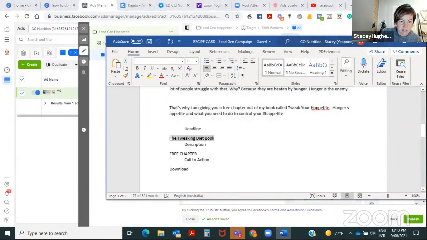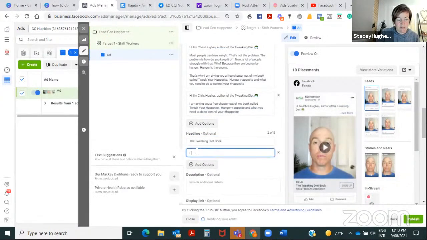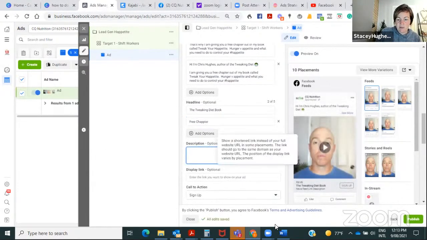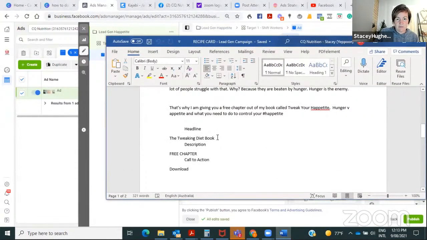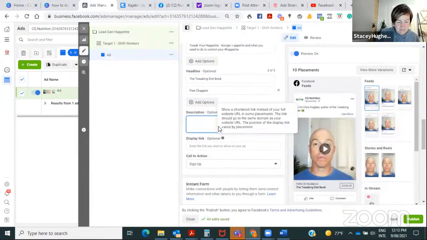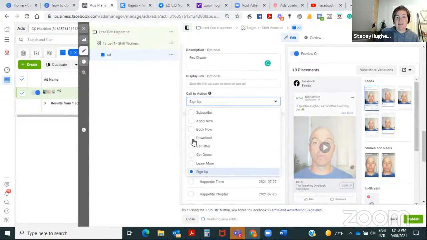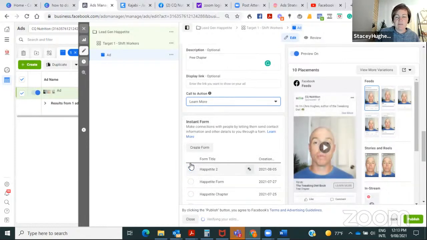So headline, I've just got Tweaking Diet book here. But again, you could add more options like free chapter. And then description is optional. I don't have anything for description, but yeah, you could definitely put something in there. Free chapter. Oh, we could do free chapter again. I've spelled it wrong up there. Okay, cool. And this is the call to action button. So personally, I like learn more. It's just a good one to use, but you could definitely use whatever you want to use in your call to action. And that's shown there on your ad.